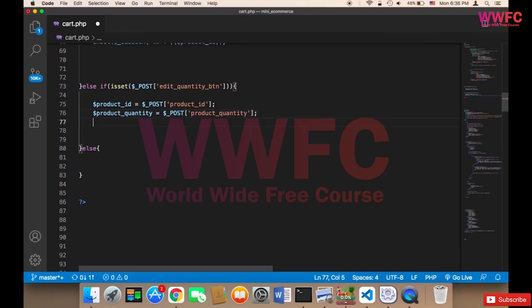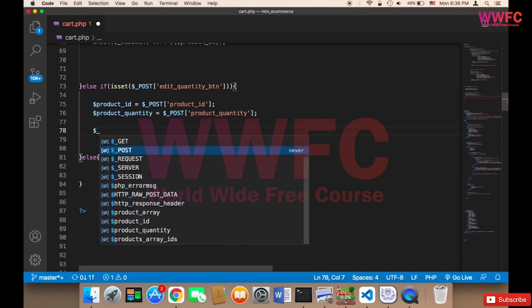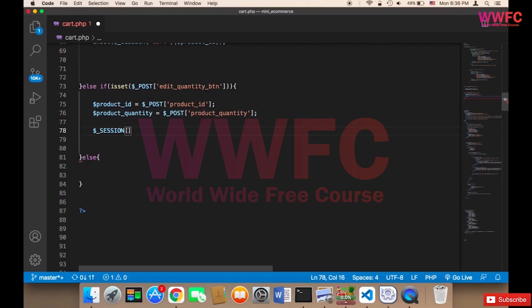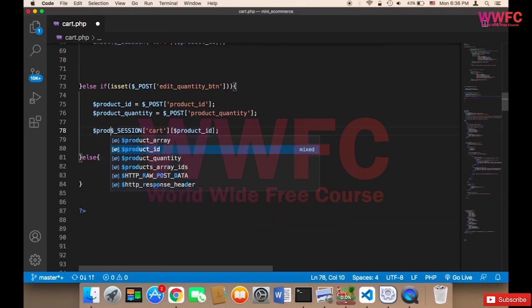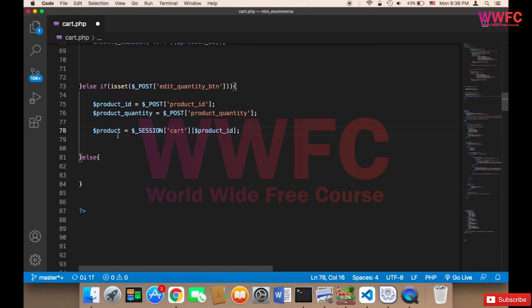And then we just want to access the product from the session. So we need to say session cart, and then we need to get that specific product using its ID, which is the product ID, and then I'm going to store it in a variable called product. So this is the product that we want to update. Product is equal to cart product ID. This is going to return the product from the cart.